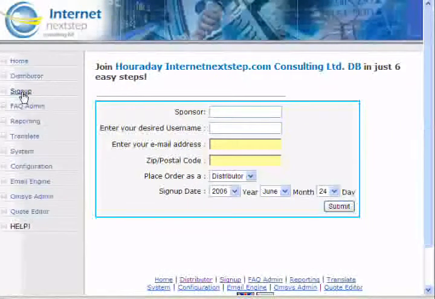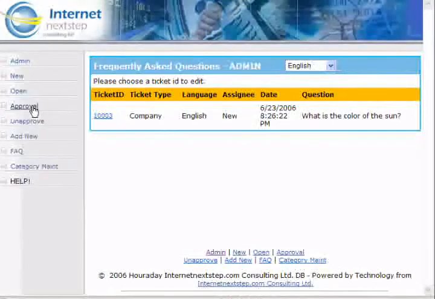Then you go through and pick the product you want to order for this person, select their payment type, and you're done. You sign them up, place an order, and put them on auto ship all in one method. Now to FAQ admin, because this is the actual FAQ system.